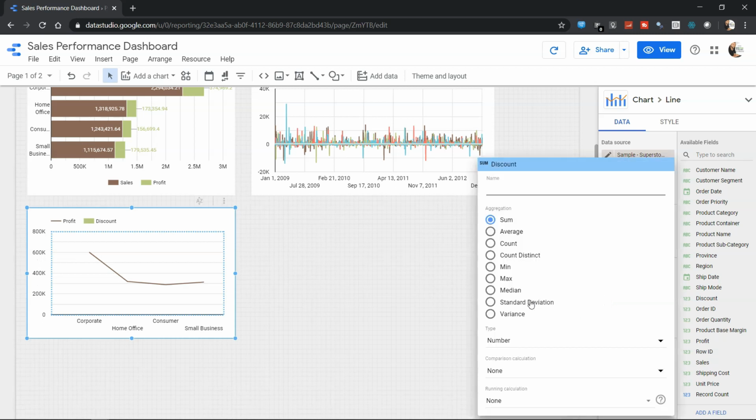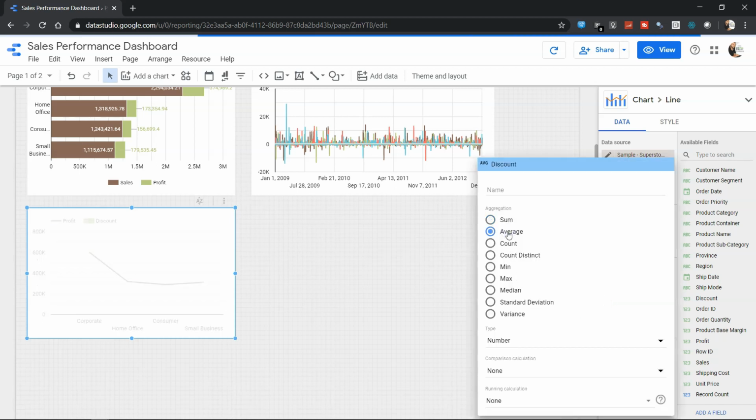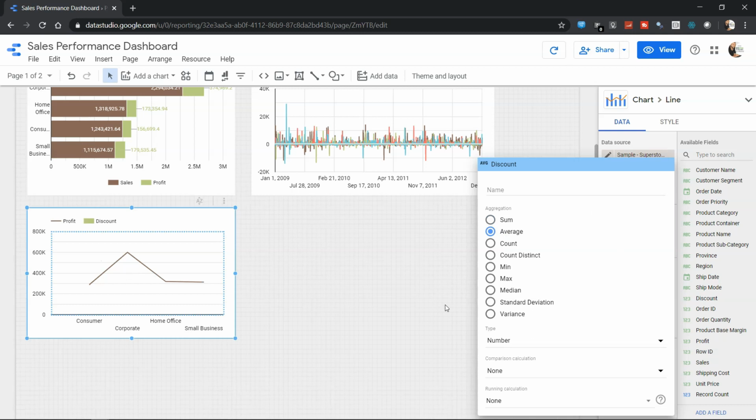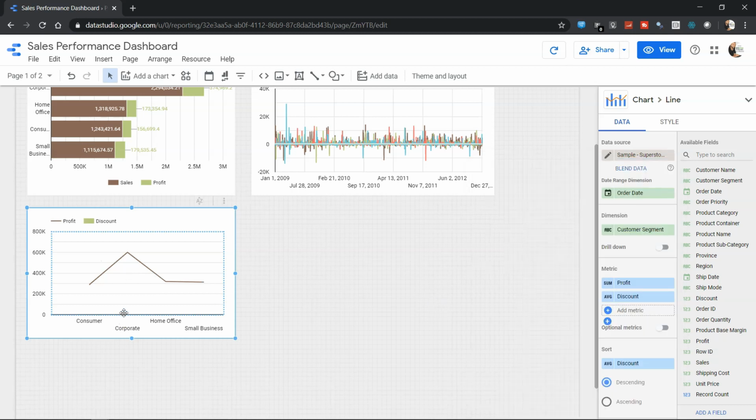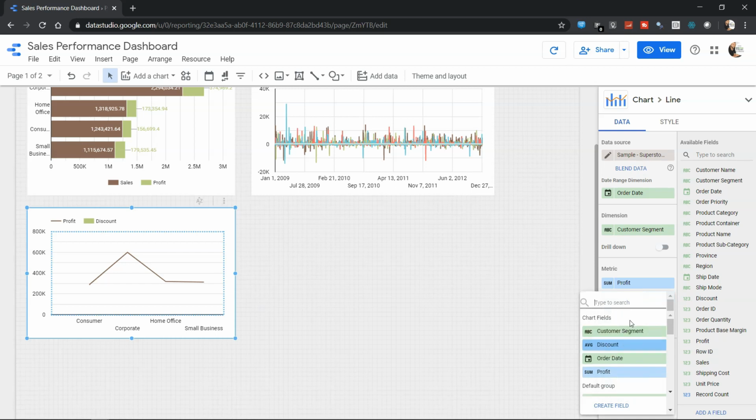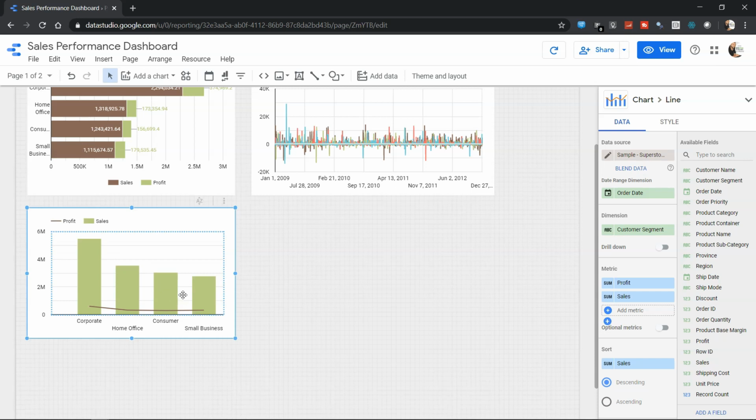And discount, maybe from the perspective of average. Since the discounting is pretty low, that's why you are not able to see it. It's just in a couple of decimal values. So what I'll do is bring back the sales value so that it is showing up here along with the profit dimension.